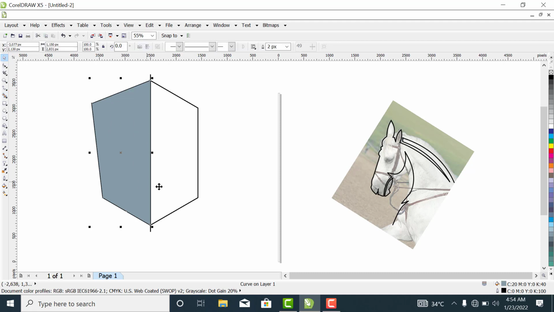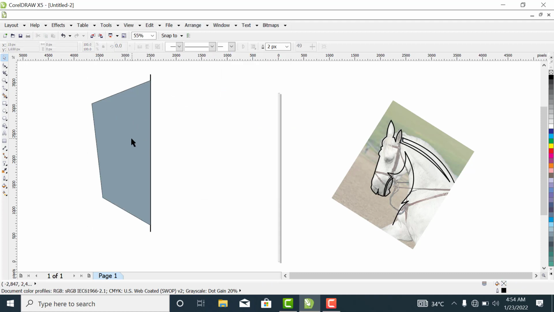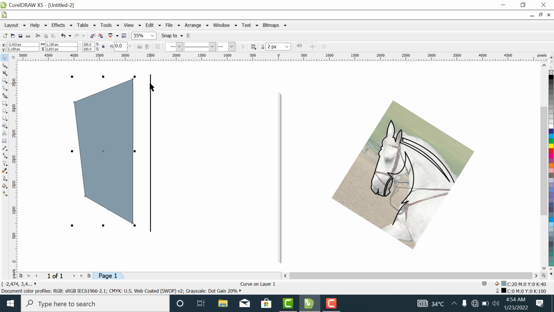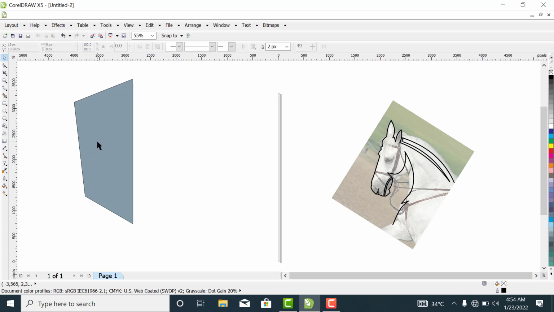So I've created the part here, so I don't need this part again. I can delete all of this. Delete and bring this out. I'll be deleting this as well. Delete.